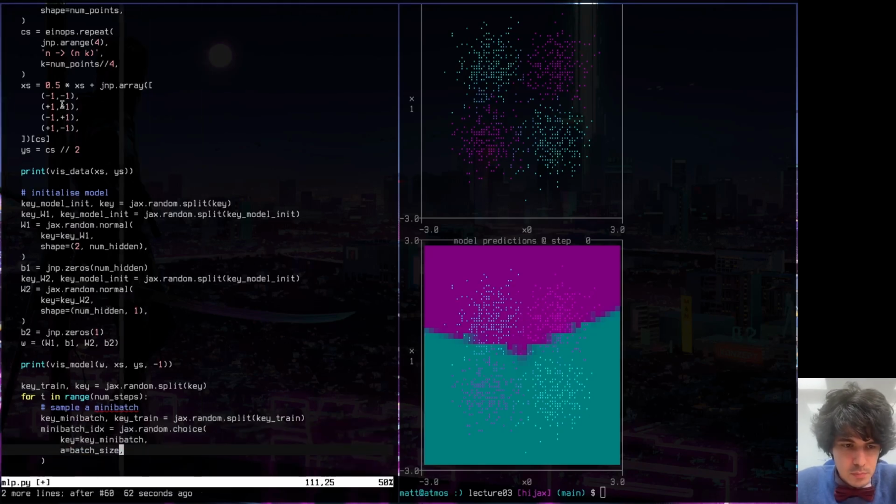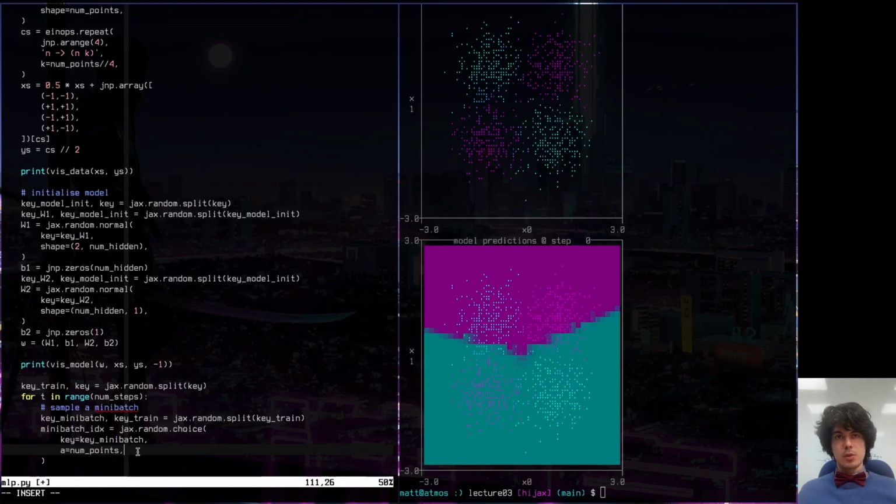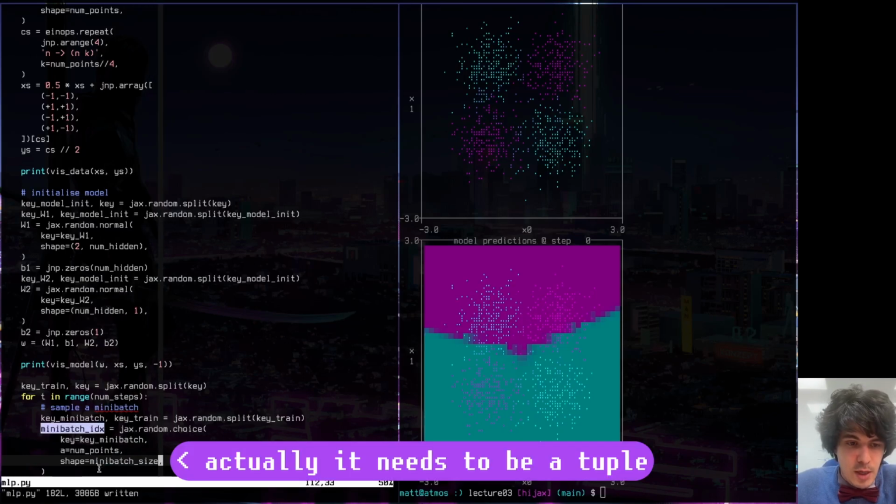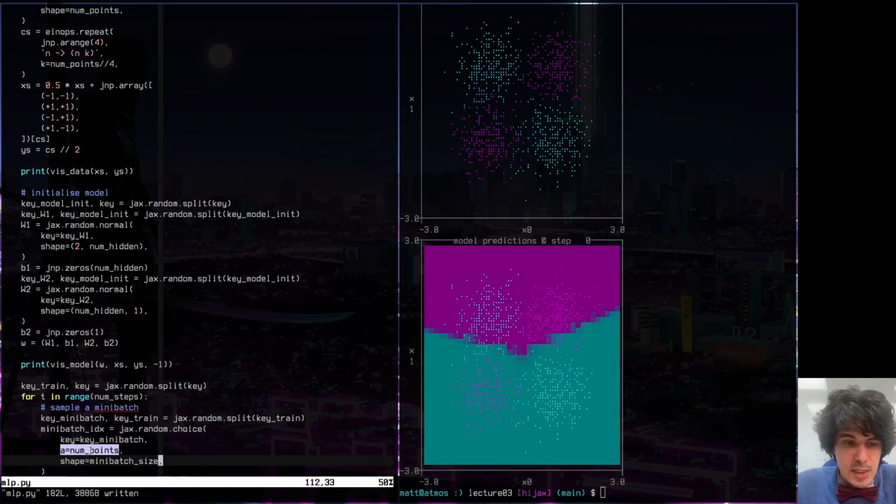So A is the array to subsample. So num points is not the array to subsample, but it's the size of an array we'd like to subsample indices for. So this is a shortcut for putting in a range, jnp.arange num points. And it's going to subsample indices between 0 and 1023. And this is right, because we do want to consider all the possible indices of our data. And then where I was getting confused is that the next thing we want to do is say the shape should be the mini batch size, not the number of points. And so this should give us back a vector of mini batch size points subsampled from num points.